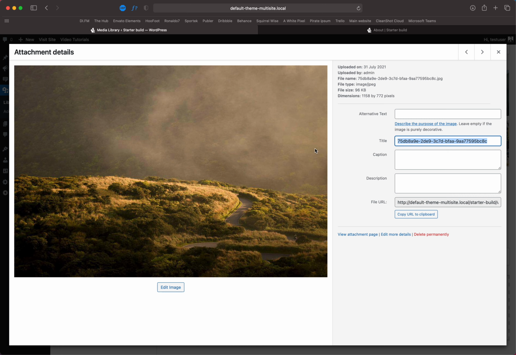Title is the title of the actual image that's been saved. Caption is what you give an image as kind of like it sits under the image and describes the image visually for people. And this is the link. I'm not sure what description is. I don't think that's relevant. So it's caption, title, and alternative text.